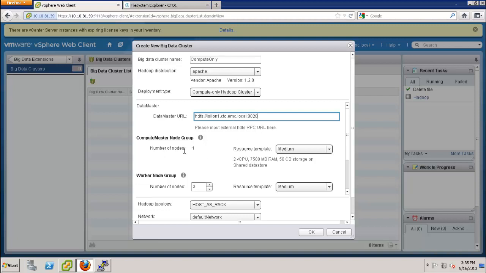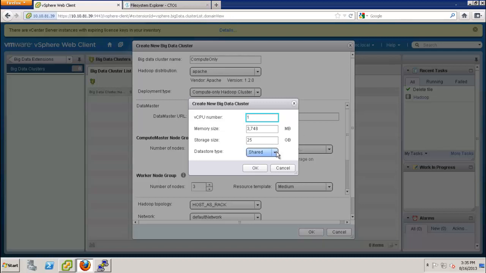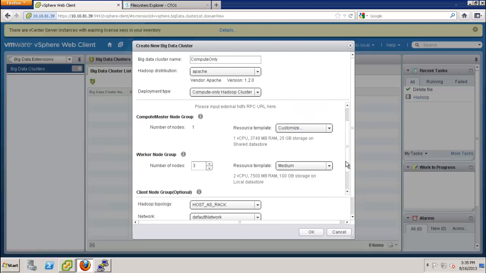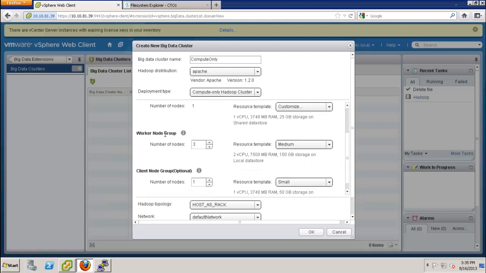We then configure the different nodes that make up our cluster. The first one is the compute master. We can choose small, medium, or large for deployment, or we can customize it, and that gives us the ability to decide what type of storage we want to put that on. For our master node, we're going to want to put that on shared storage because in the virtual environment, we'll want it protected by HA and DRS.